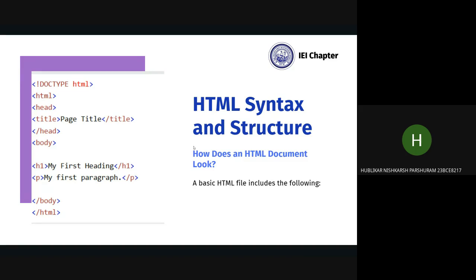So, what is the basic structure and syntax of HTML? How does an HTML document look? First, to define HTML5, we write doctype html. A tag is defined using less than and greater than signs, as you know. And for closing, we add a slash like this. For title, the beginning tag and the closing tag. This is the basic structure of HTML.